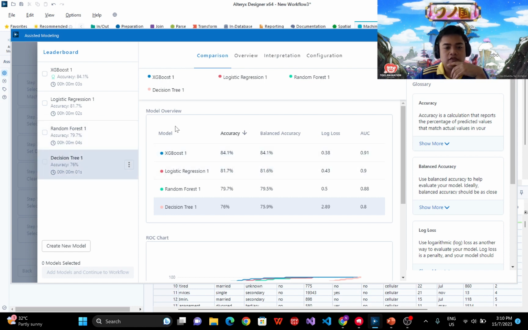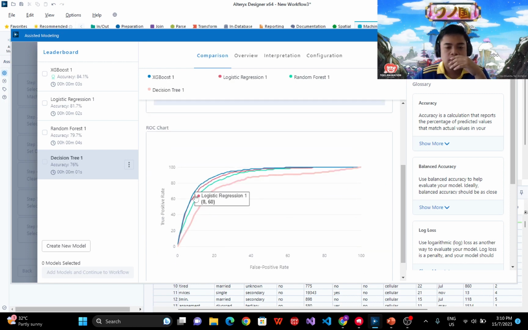Here we also have the model overview, the AUC. The closer the AUC value is to 1.0, the more accurate it is. It's just like a percentage. This is like 91% true to the accurate value. And then we also have the ROC chart, where it will compare the four algorithms.